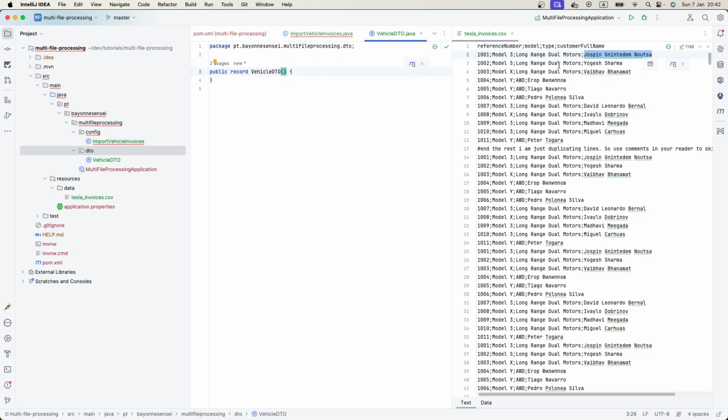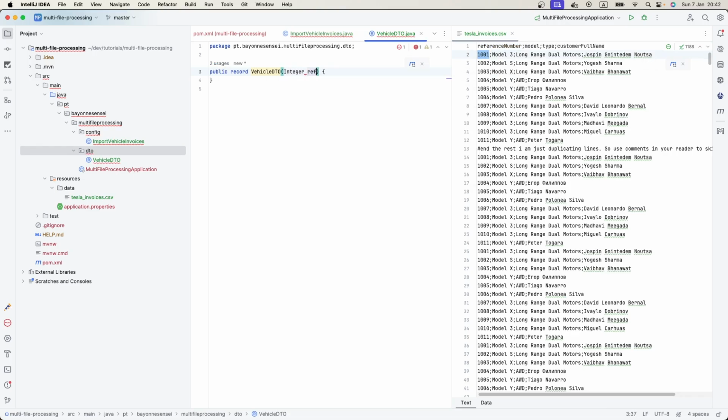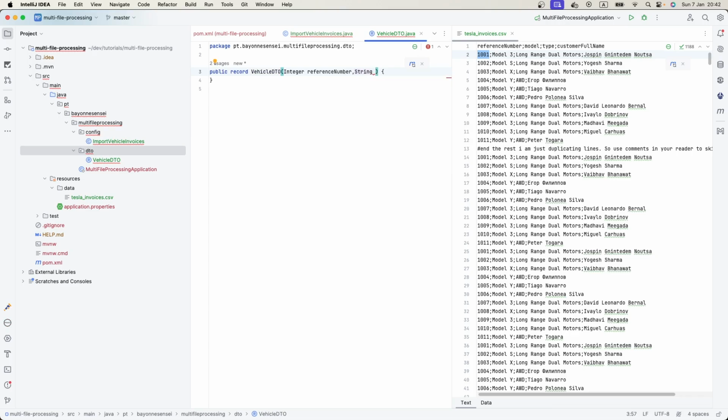If we take a look here, on our first column in our CSV, I understand it as a number. So in that order, I'm just going to use an integer here. So here we specify the reference number. And now let's specify the other fields.